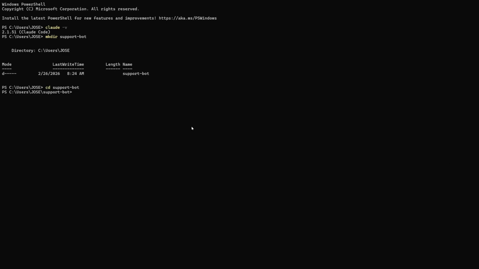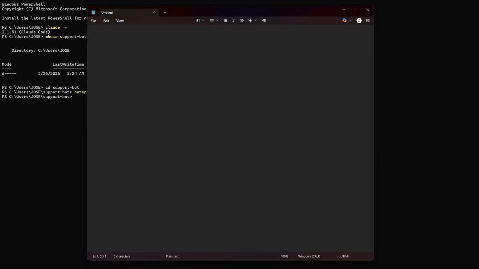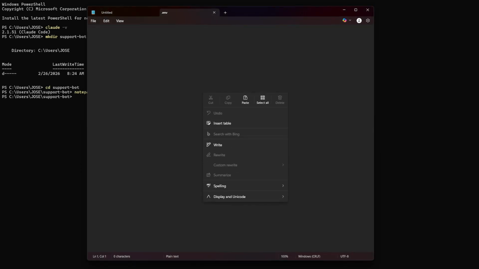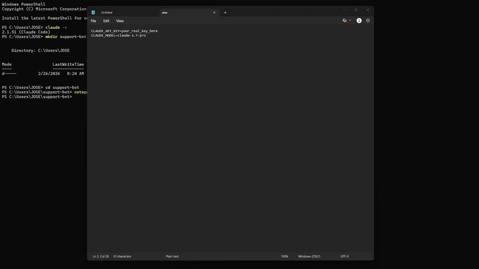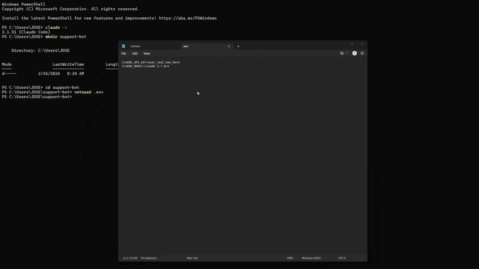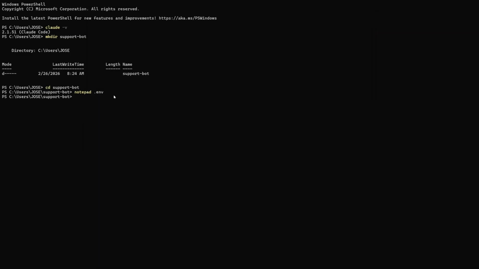In the open file, input your Claude API key and model like this: CLAUDE_API_KEY=your_key, MODEL=Claude-3.7 Pro. After entering this information, save the file and close Notepad. There is no need for an export command since the CLI will automatically load the environment variables.